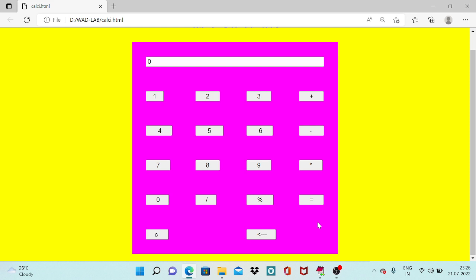If I want to design this calculator, I need to create a table which has 6 rows and 4 columns. So that means I am going to use the tr tag, which is used to represent the rows, 6 times, and I also use td tags to represent the columns.